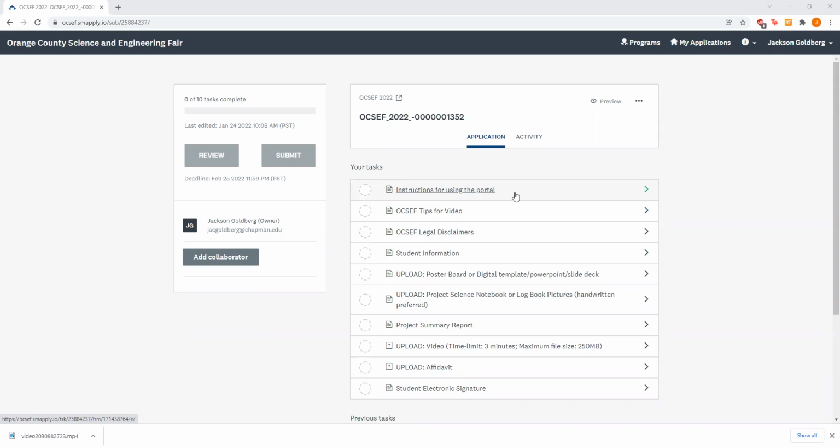Now, you should start off on a page that looks similar to this. This is your application portal and is where you're going to be filling out all of your tasks in order to bring you past the application registration phase. So, the first thing you're going to want to do is hit on this instructions for using the portal.